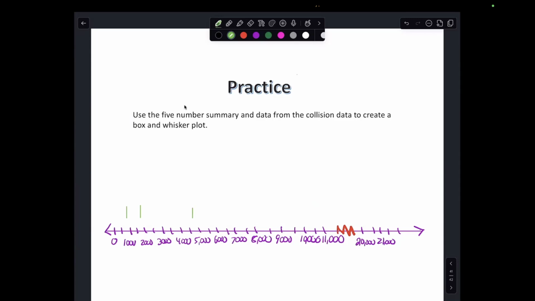Now I'm going to draw a box around them. That's the middle 50% of my data right there. So I drew, this is Q1 is at 735. Median was 1805 and Q3 was 4668. All right. Now I'm going to put my fences.